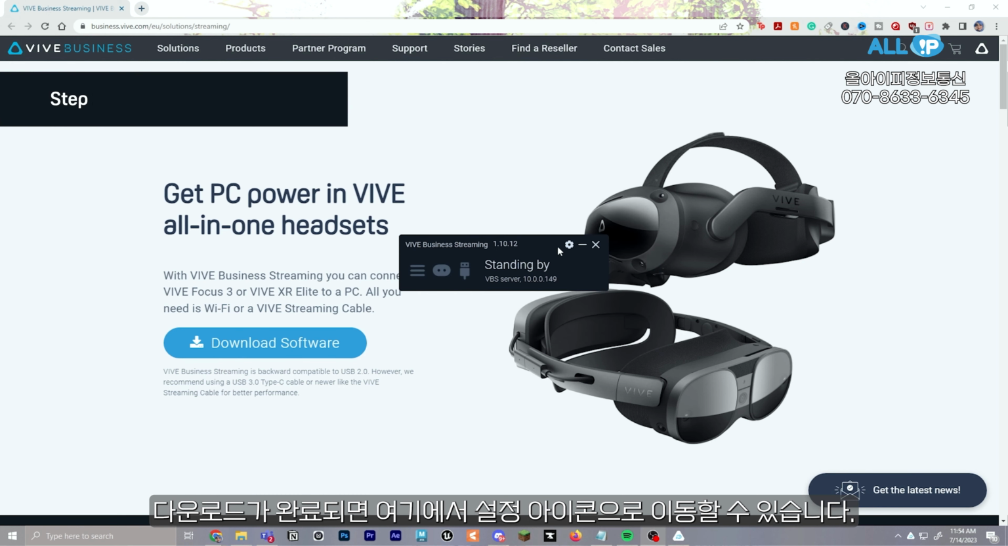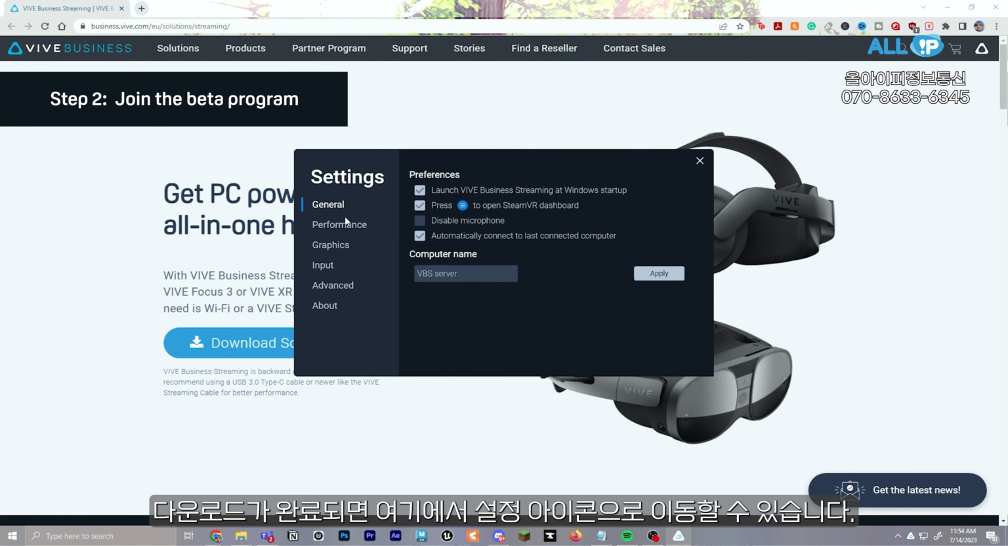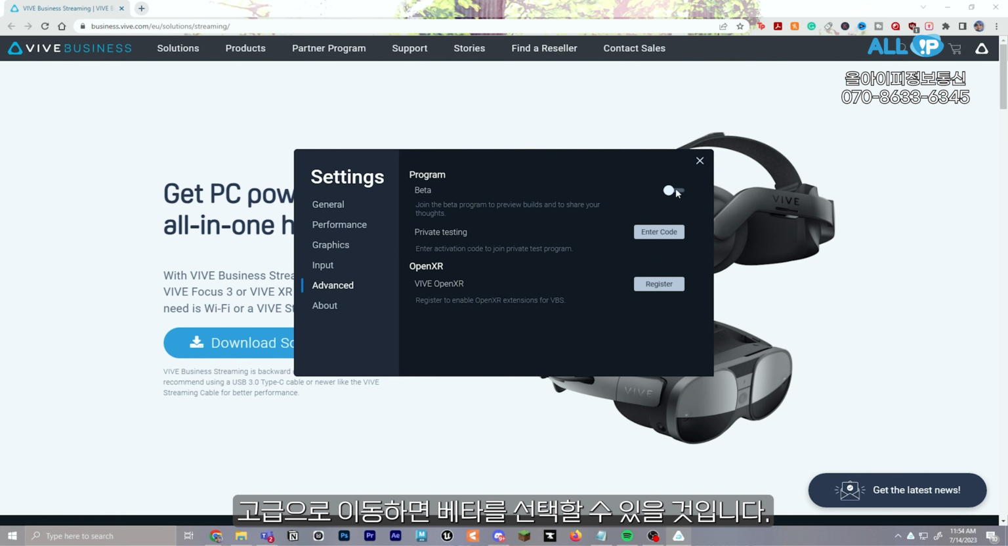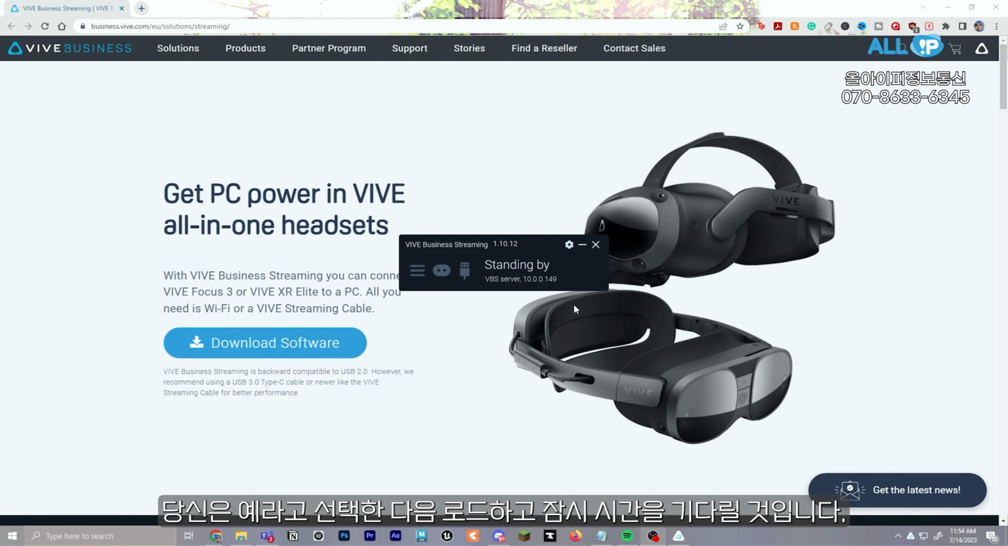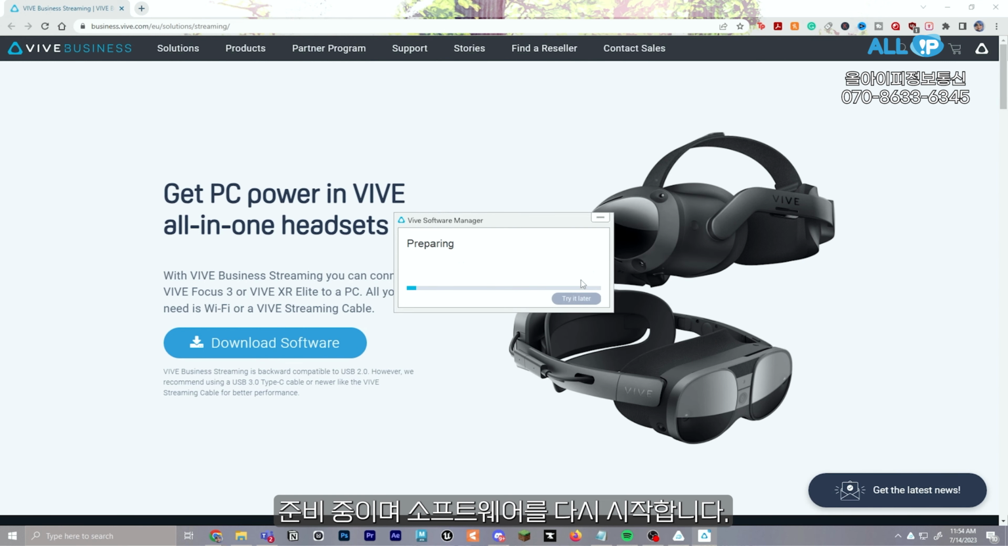Once that's finished installing, you can go to the settings icon here, navigate down to advanced, and you're going to want to flip on beta. Join the beta program. It will prompt you with a response. You say yes, and then we'll let it load and give it a few moments. It's going to be preparing and it will restart the software.